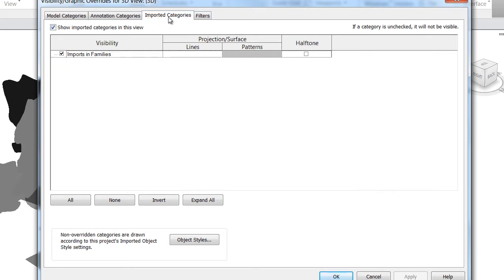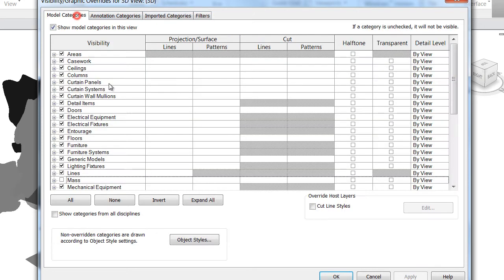You also have imported categories, so that's if I imported a CAD file to draw over, or if I linked in another Revit file, like a Revit site file, I'll be able to control how that looks from here. And filters you don't need to worry about.